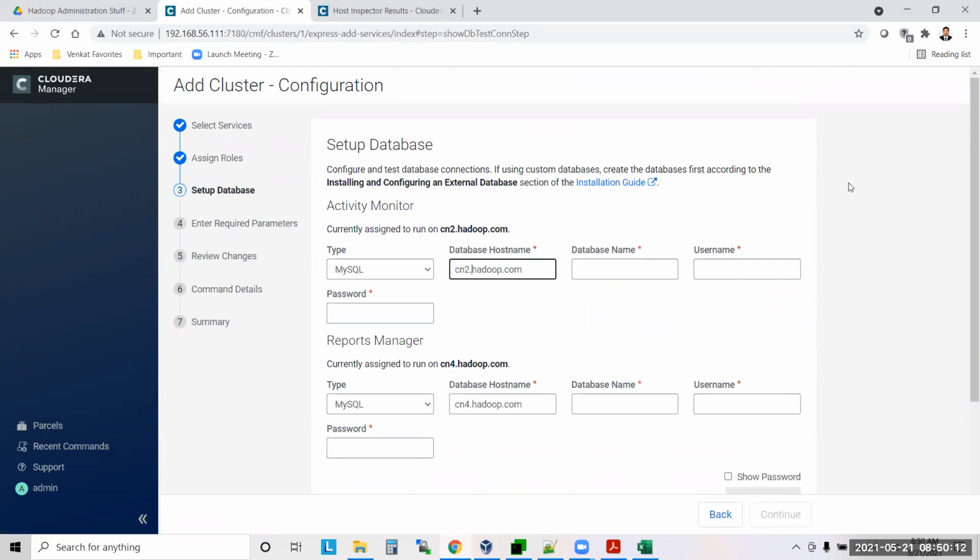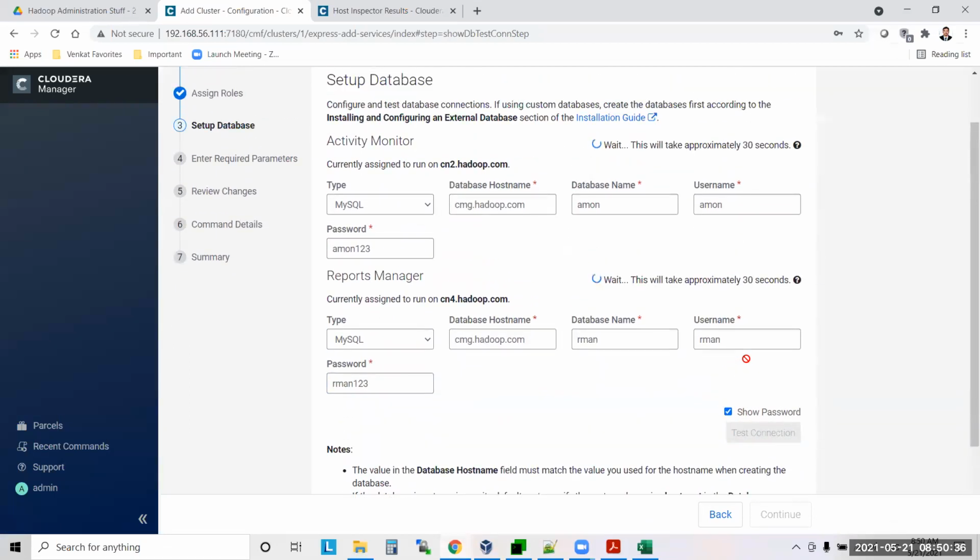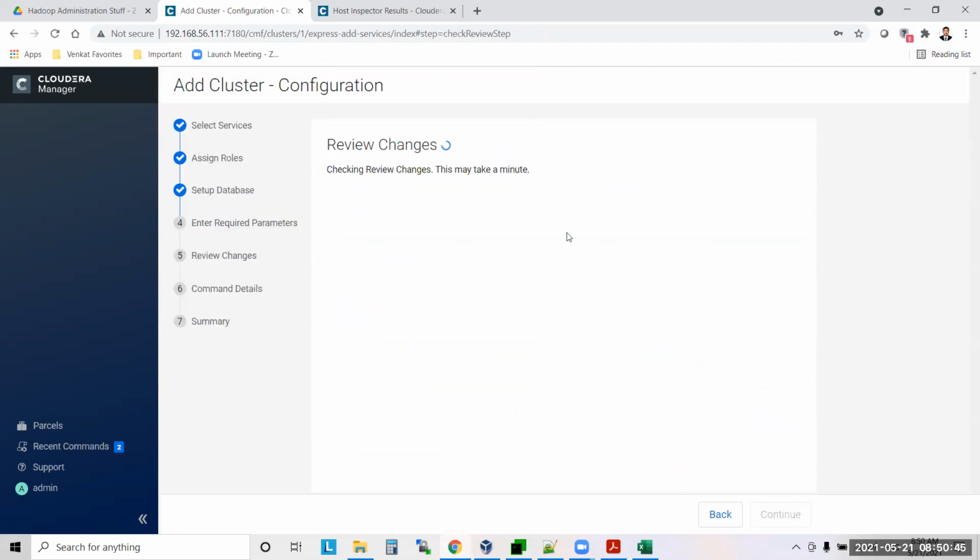Okay. So now it is asking, what is that activity monitor database? cmg.hadoop.com. Database name is EMON. EMON, password EMON123. Okay. CN2. Okay. So this is RMAN. RMAN123. So click on test connection. Okay, test connection successful. Click on continue.